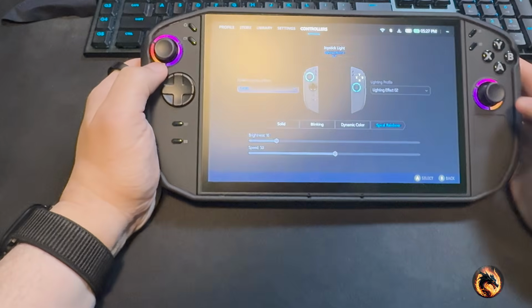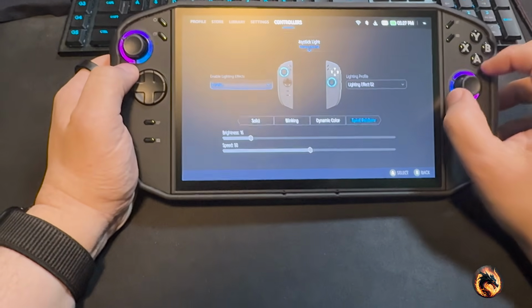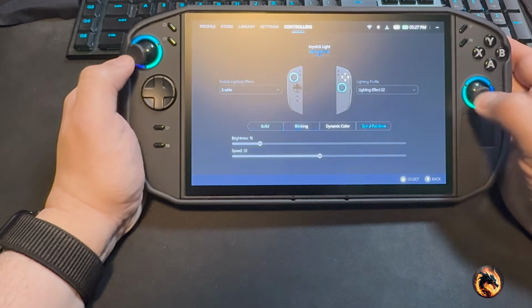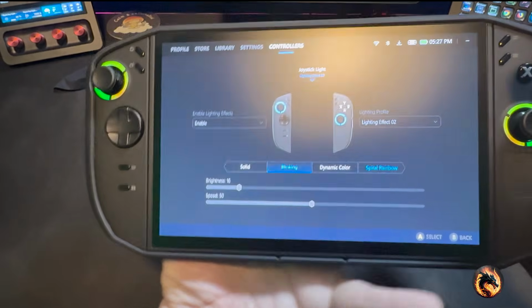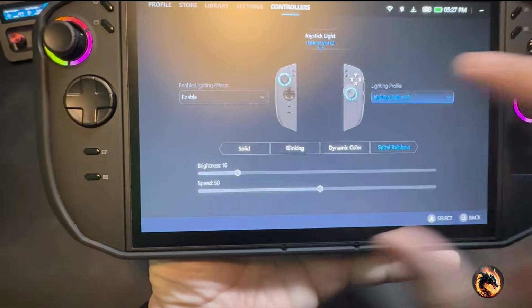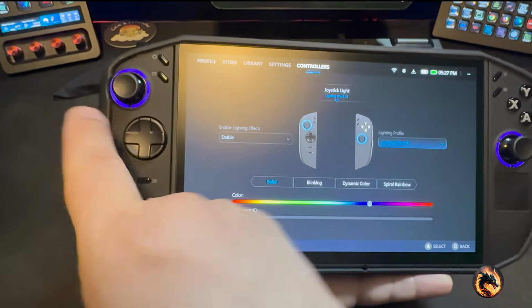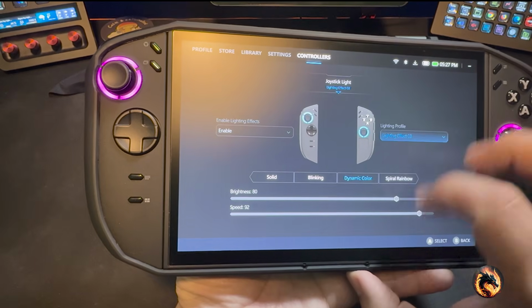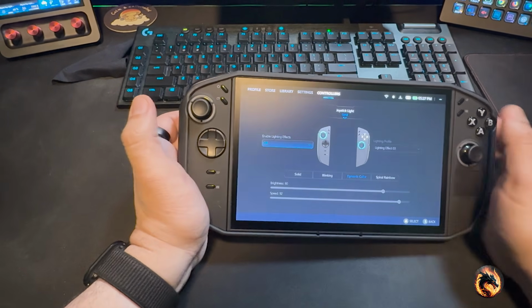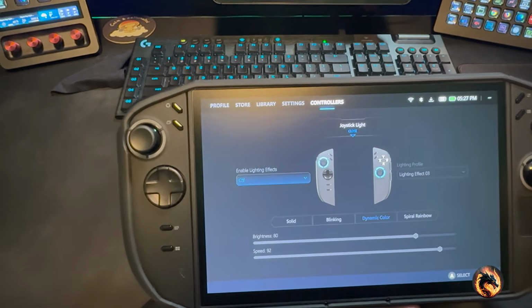And here you're able to change the color of your stick lights around it. And here you can choose the effects. Effects 1, you can see what's happening. Effects 2, effects 3. Sorry, there you go. That's what I meant to do. You can just disable it if you don't want it.